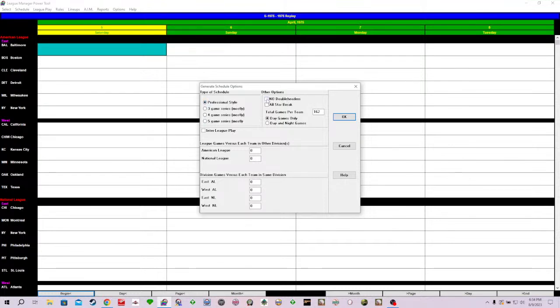Do you want to put no double headers? Do you want an all-star break? Well, yeah, we do want an all-star break, but I'm going to leave no double headers unchecked. I have never checked that box. Okay, we want day and night games because it's 1975. Teams per game 162. No interleague play, but you can turn it on. You can turn it on for 1882 in this game if you want.